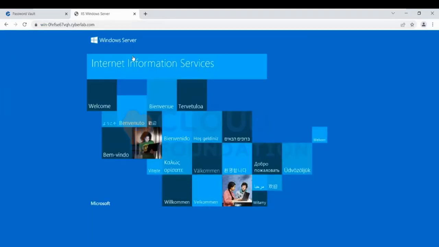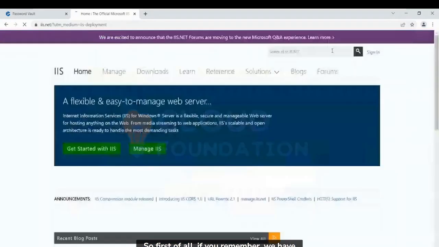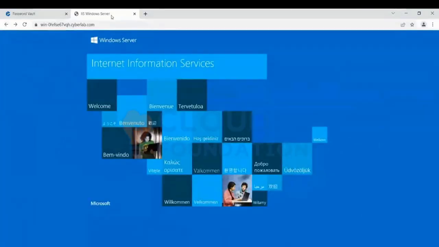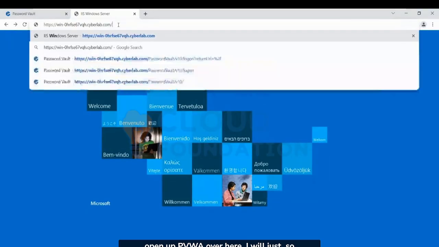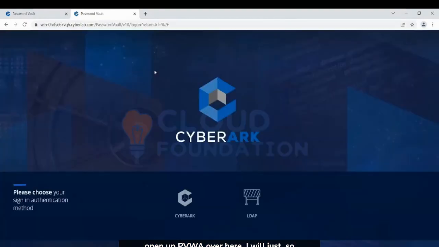So now this is the default web page. This is something wherein I have installed my PWA password vault application. Now you can see here password vault application is appearing under this default web page. So first of all, if you remember, we have installed the web server settings, and on top of it we have installed the PWA. So if I were to see further, if I were to open up PWA over here, I will just open password vault. So now you can see that I am able to open up PWA.